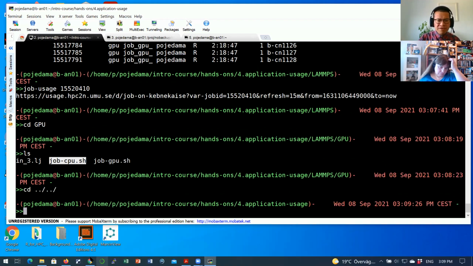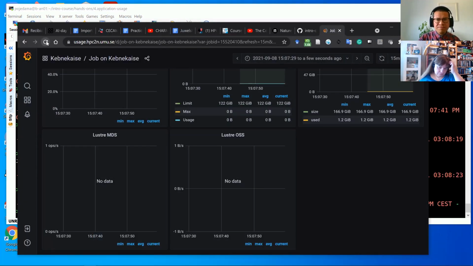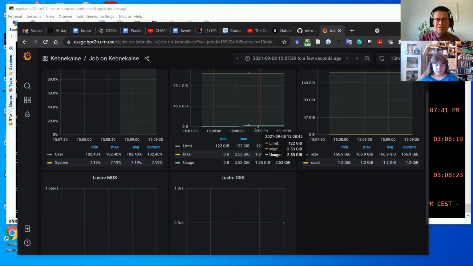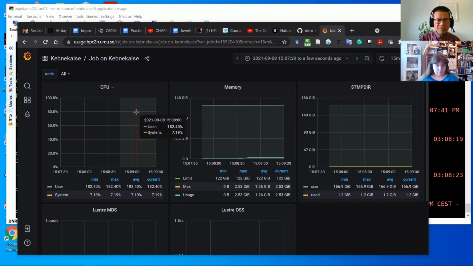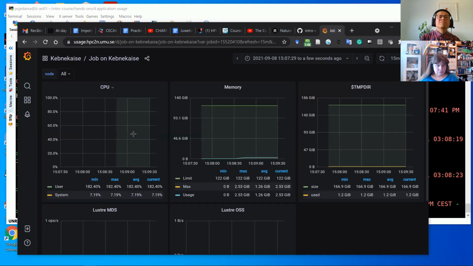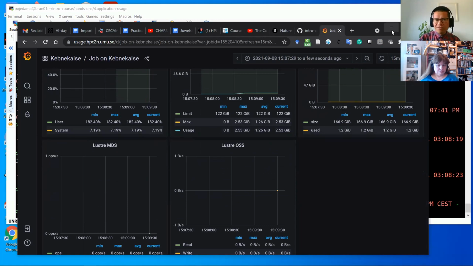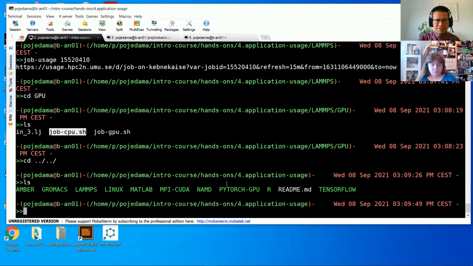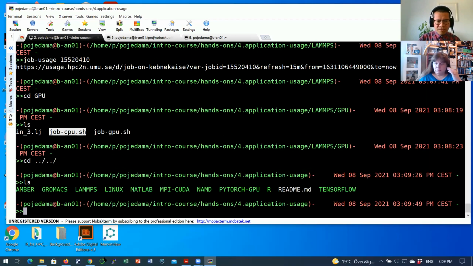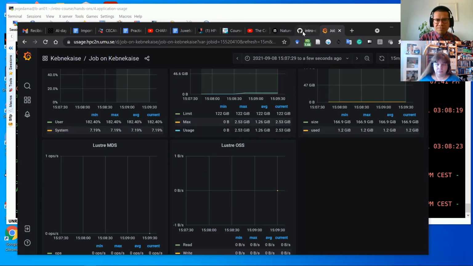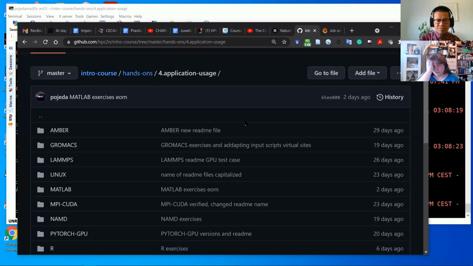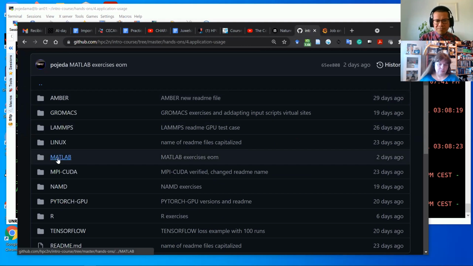So let me see if I got some statistics here. I got first the memory, but I was more interested in this part. But it takes some minutes, as I said. Okay, let me go to the next software, and this should be MATLAB.